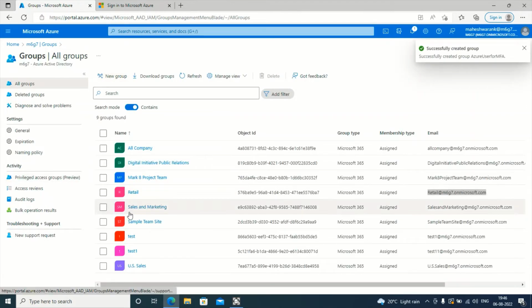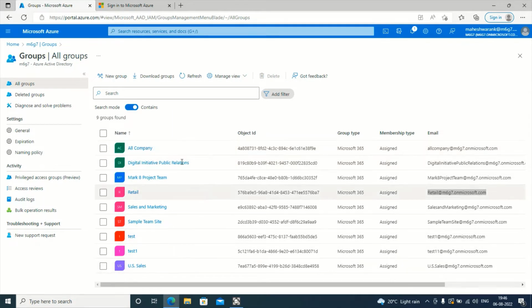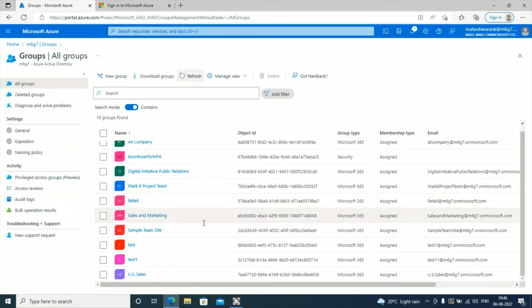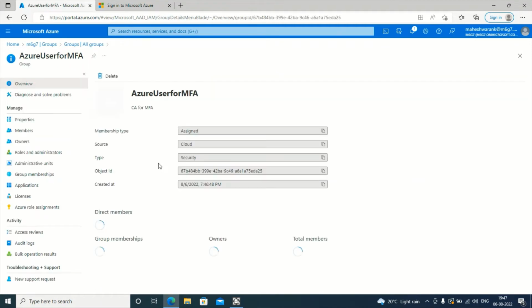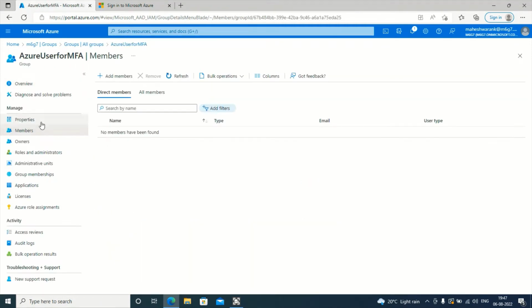I'm just creating it, I'm not assigning any owner or group membership right now. So I have created the group. It will take a couple of minutes to reflect. Now it has been reflected here, Azure user for MFA. You can see this is a security group, not a Microsoft 365 group, and the membership type is assigned. If I go here, you can add people directly from here.